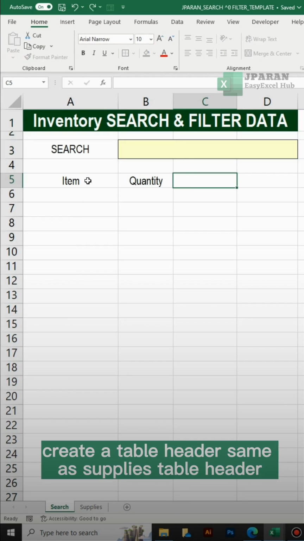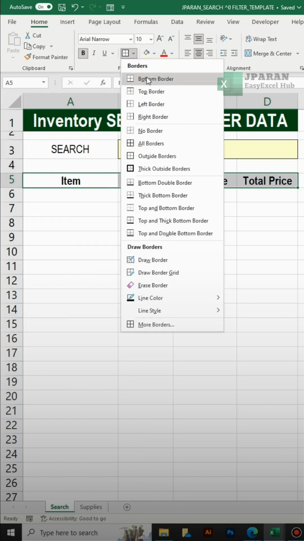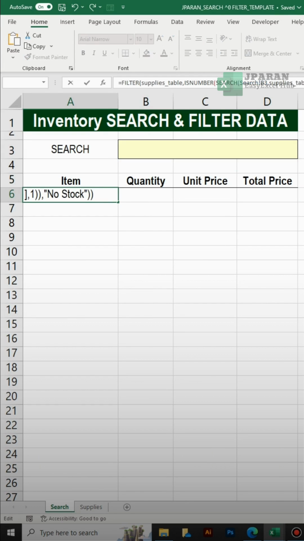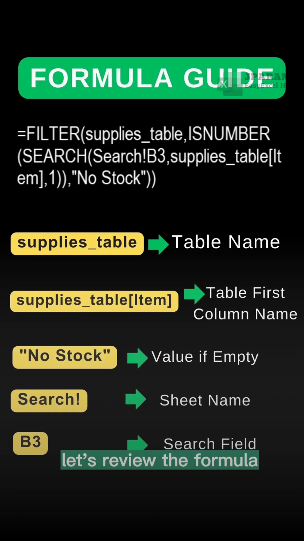Create a table header. Save as Supplies Table Header. On cell A6, type this formula. Let's review the formula.